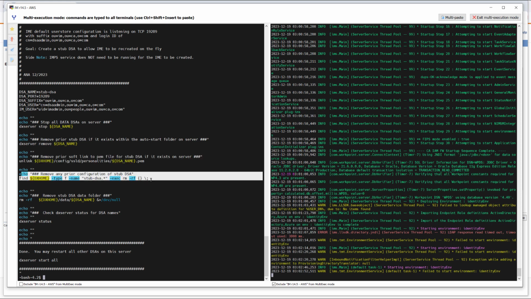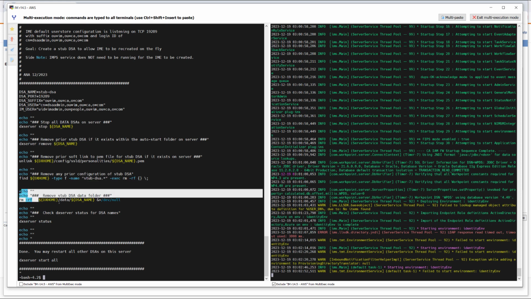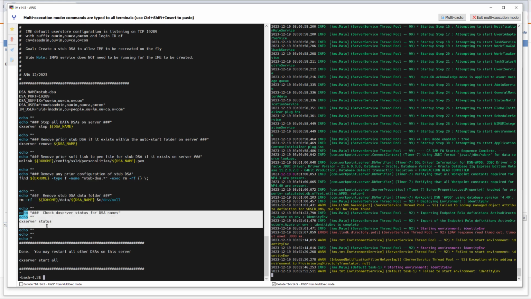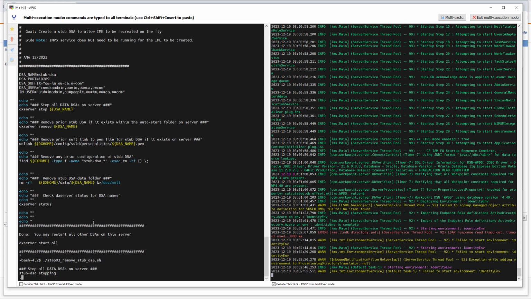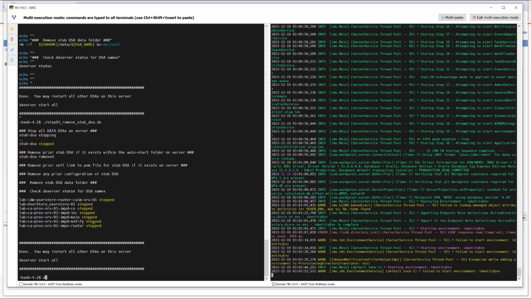We'll do a find and execute and remove any files that have that naming convention. So any DXI, DXEs anywhere. And then we'll remove the data folder. And then we'll check that DX server status. And then we're going to allow the user to start up all the data DSAs. So let's do that. Step 03. Let's do DX server start all.